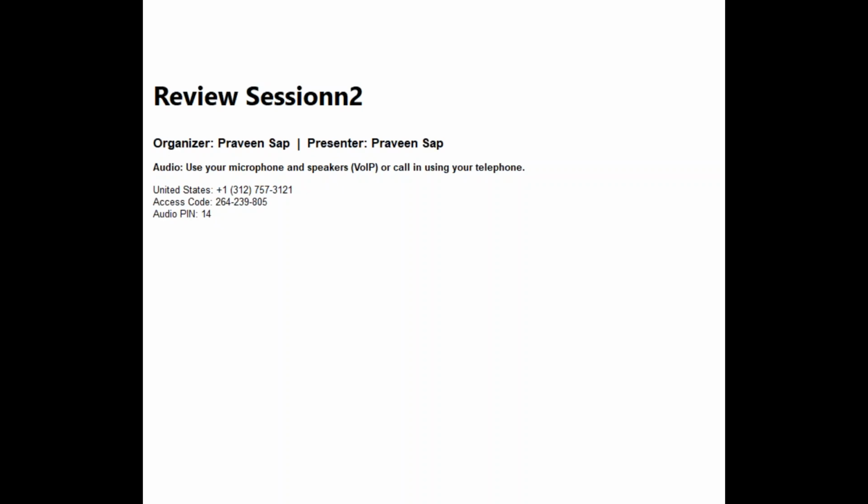Okay. So what is the integration between SD and CO module? SD and CO module integration. Profitability analysis, availability check, costing.